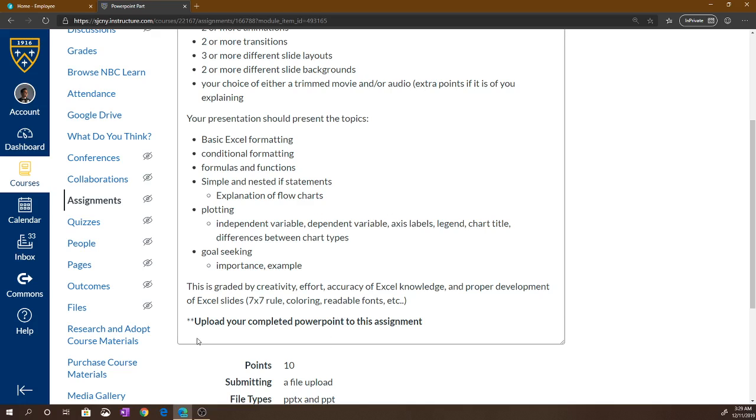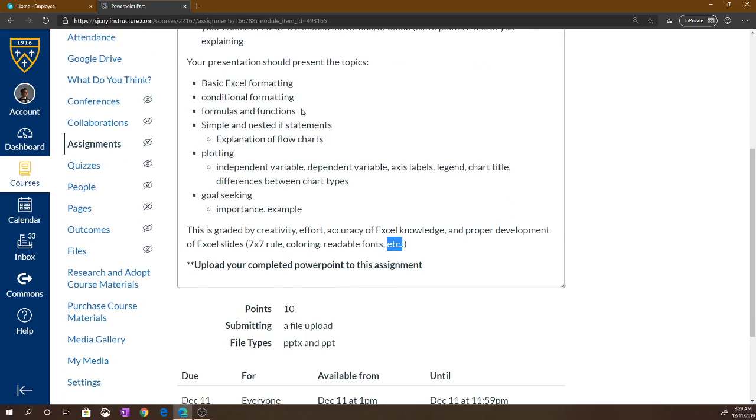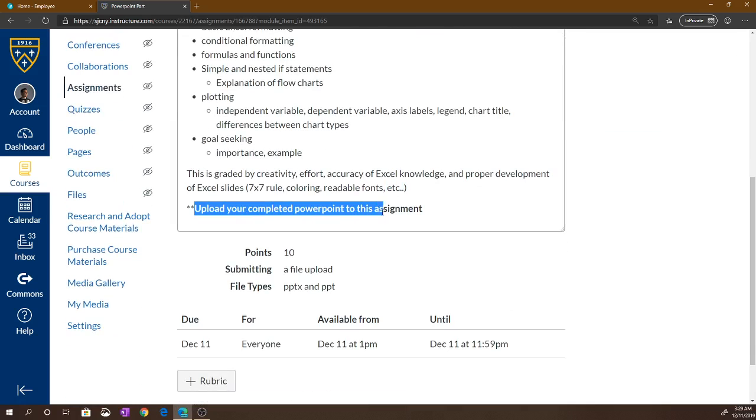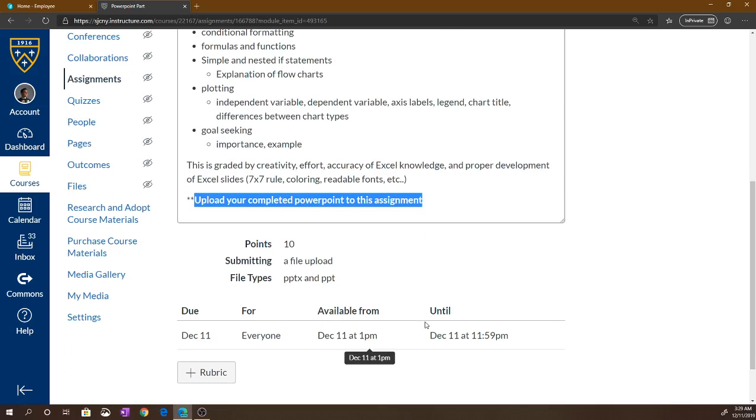So in the chapters, there were things about the 7 by 7 rule. So maybe you can tell me if you abided by the 7 by 7 rule. We talked about coloring in Microsoft Word, but coloring also applies in PowerPoint. Did you use readable fonts and any other design principles that they talked about in the three chapters of PowerPoint that you were expected to read over? So at the end, after you're content and you're finished with your PowerPoint presentation, you'll upload your PowerPoint right here, and you are done with the final exam.